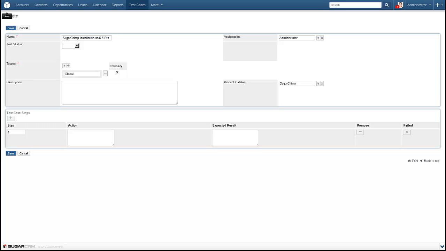For example, we could have an action that says install the module using Module Builder and check the license text, with an expected result of license text has correct text for SugarCHIMP and the module completes the install at 100%. Now that we have built step 1, we can click the plus icon to add more steps to the test case, and you'll see that they are auto-numbered.